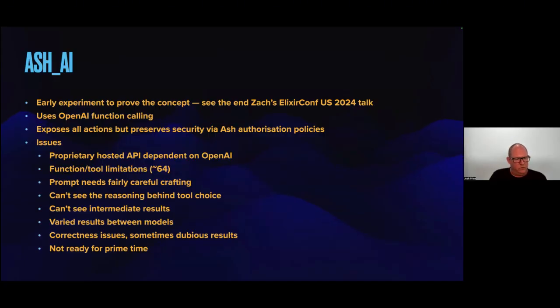You can't run ChatGPT locally. There are some limitations around how many tools you get access to, and I think the limit is approximately 64. So if you need more than that, it's possible that all of the descriptions won't fit in their context window and it will struggle to choose which tool. So there are some limits around that.